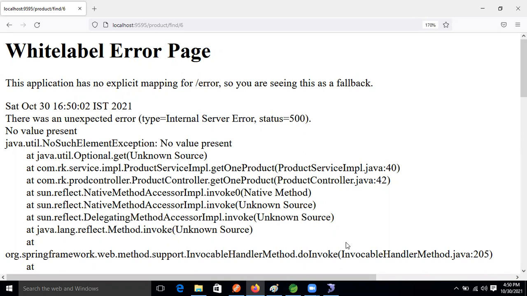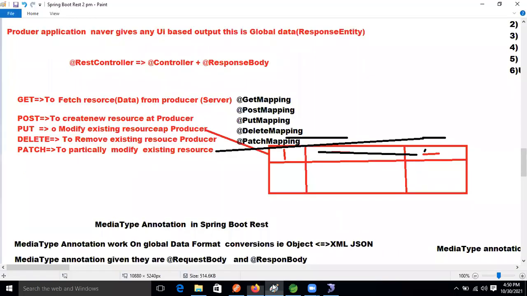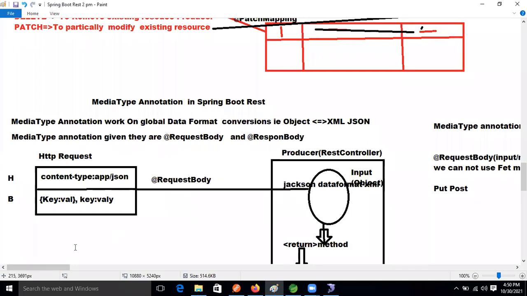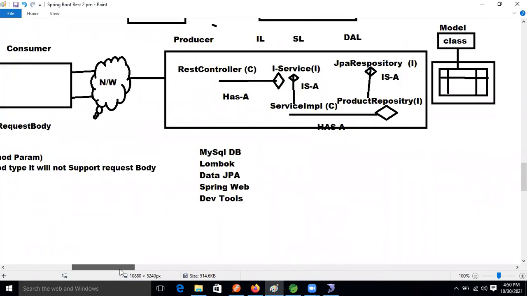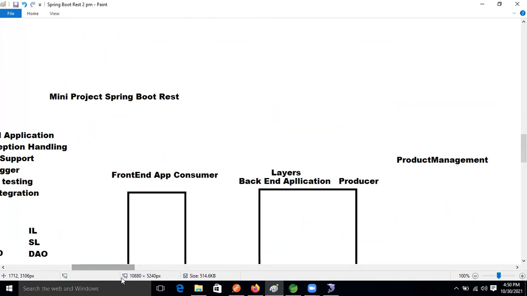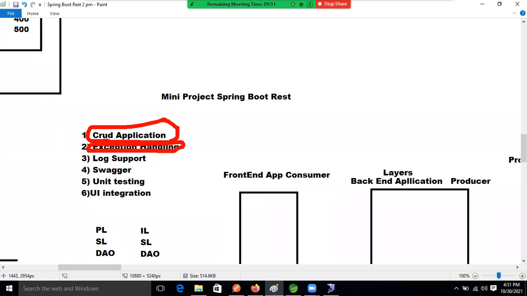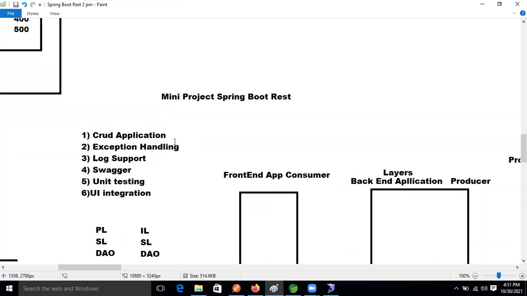Absolutely, Ravi. So now see this. Whatever concept I said initially, I said that I will implement this concept in our application. And first we saw the CRUD operations, and now we are going to implement exception handling. Okay, so let's work on this area now, guys. Shall we proceed? Yes, Ravi.